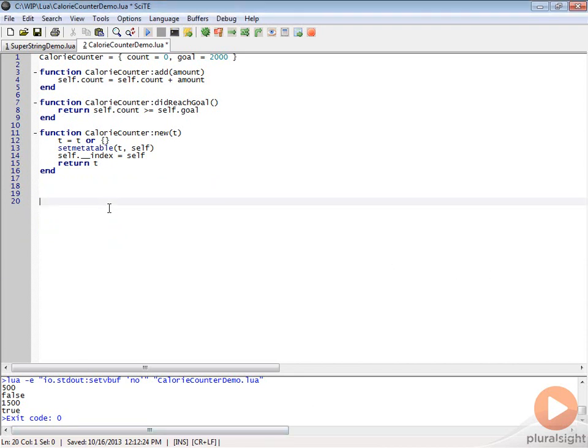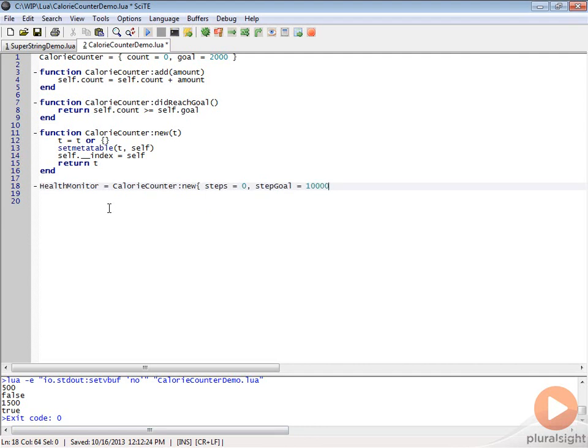And the way we're going to do this is we're just going to say health monitor is equal to calorie counter new, just like we would create a new object. This time we're going to define something here. We're going to say steps and then a step goal. And we're going to set the step goal to default to 10,000 steps, a pretty good goal for steps in a day. Then we're going to define some functions that are going to exist on health monitor.